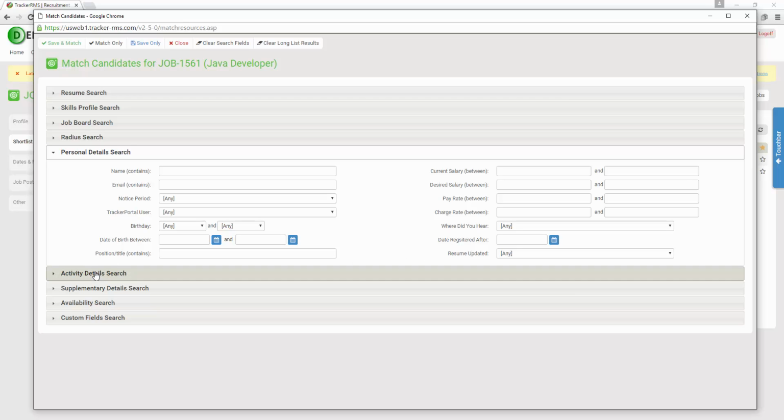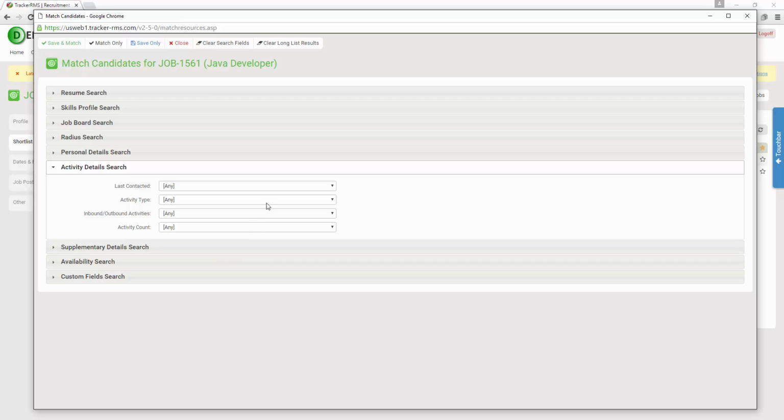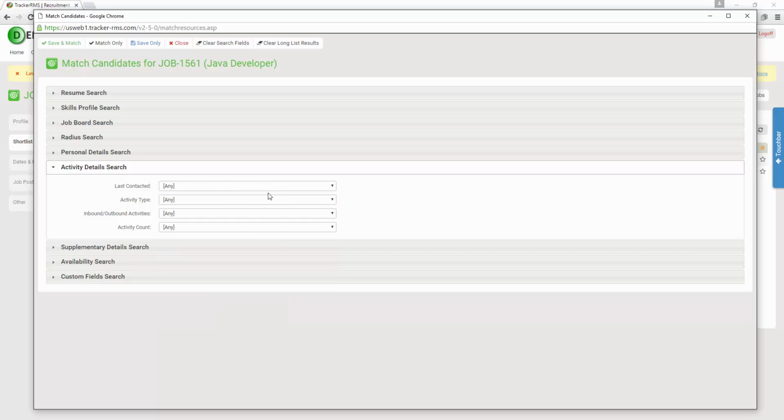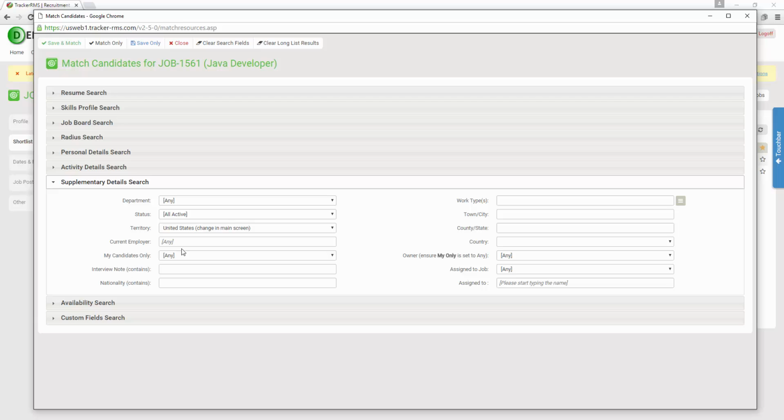The activity details is going to search activities on Tracker and let us search for when people were last contacted within or over X amount of period of time. You can also choose the type of activity, or you can choose how many have occurred. The supplementary details search is going to show anything, and we can search from a particular status. We can search from any type of owner, or if they're assigned to a job already.